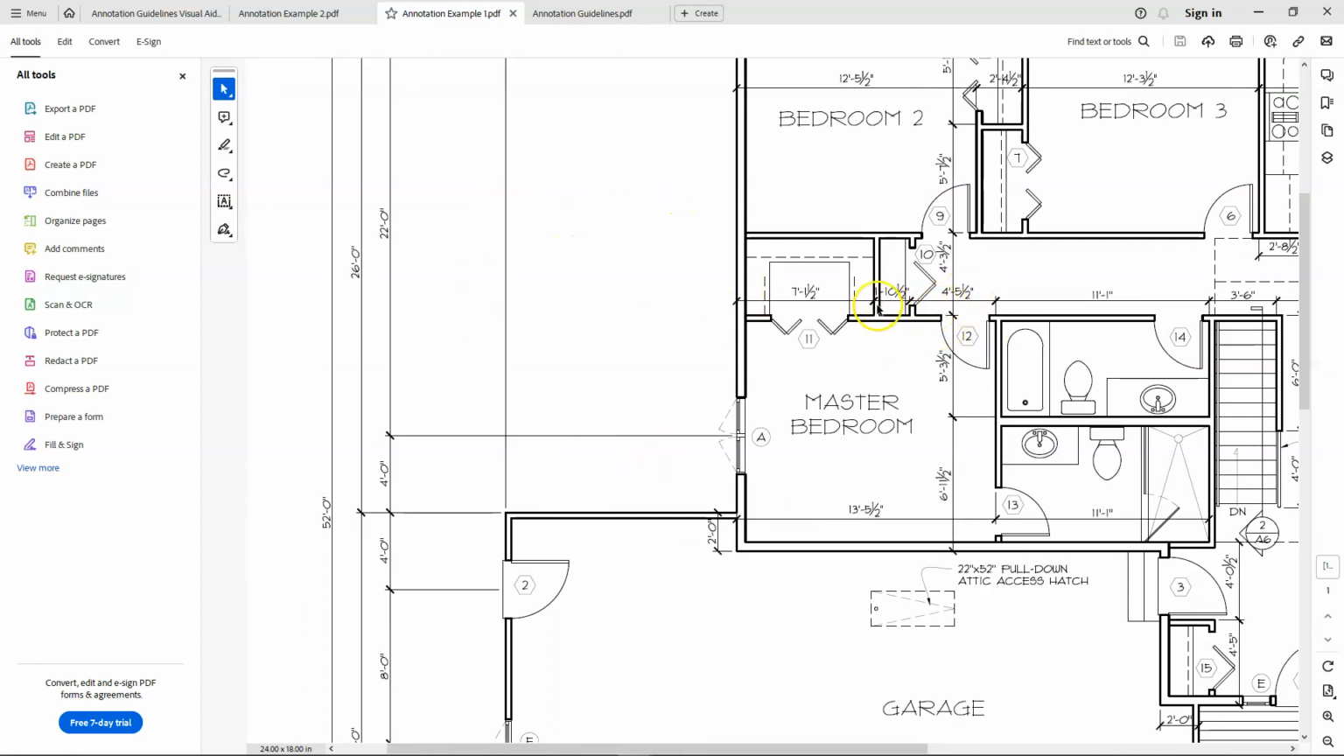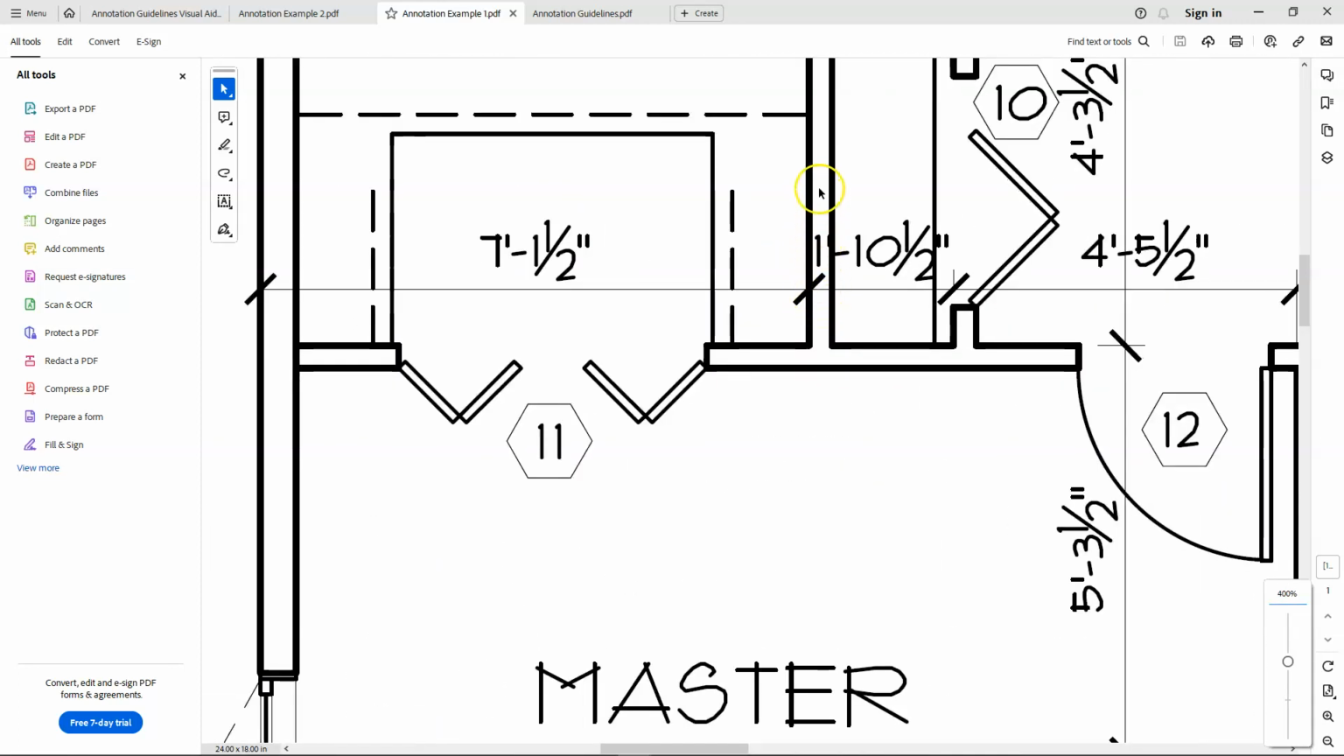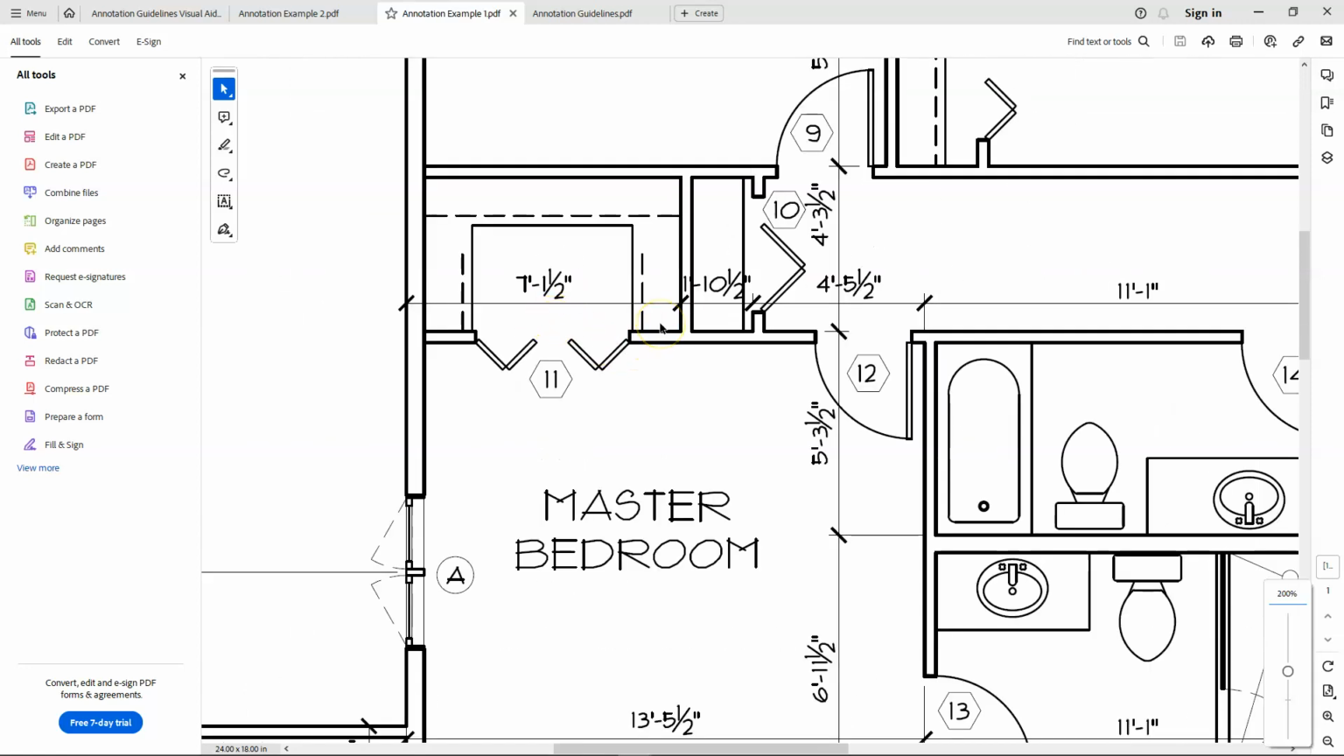So what about the other hash marks? You'll notice that we're not dimensioning to the center of the wall. We're dimensioning, in this case, to the left side of the wall. And so you might ask the question reasonably, well, why not the right side of the wall? Why don't we dimension to the right? Why don't we dimension to the left and the right side of the wall, right?